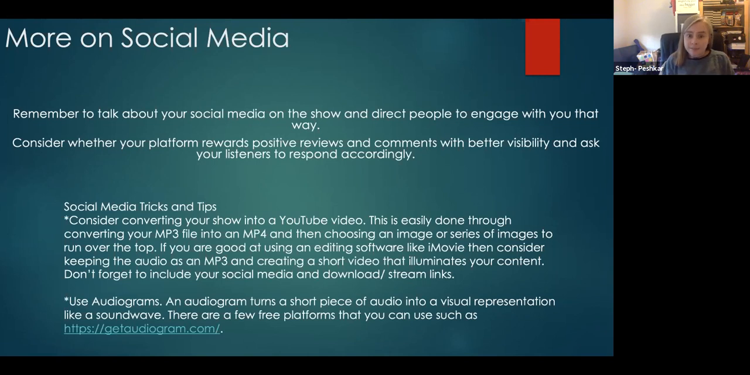It's easily done through converting your MP3 file into an MP4 and then choosing an image or a series of images to run over the top. It doesn't need to be complicated. It doesn't need to be a live version of your show. You can just accompany the audio with something that you deem appropriate.